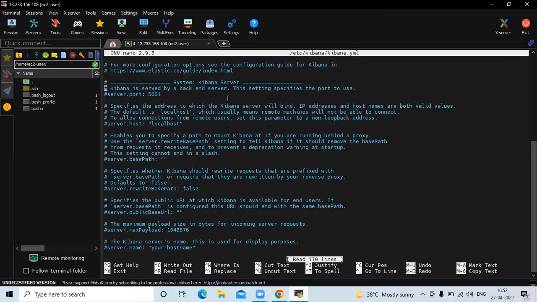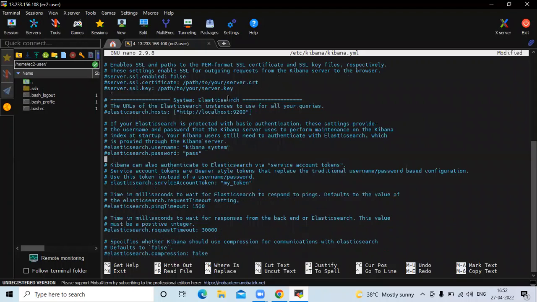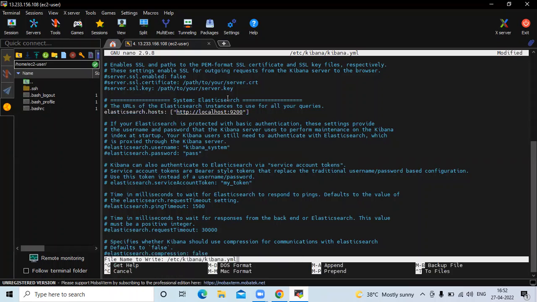And here firstly we need to uncomment this server port 5601 line. Then we need to uncomment this server host and replace localhost with 0.0.0.0. That means any IP address. And if I scroll down, go to the system Elasticsearch, and here we need to uncomment this Elasticsearch host line. Now save the file and exit.